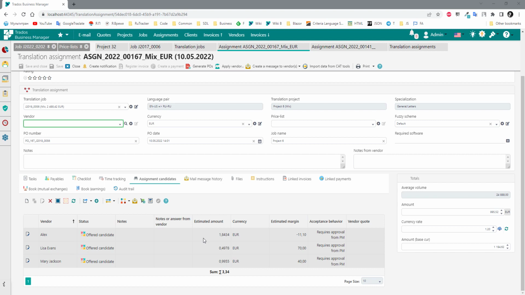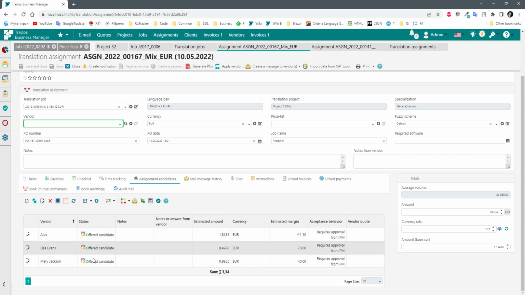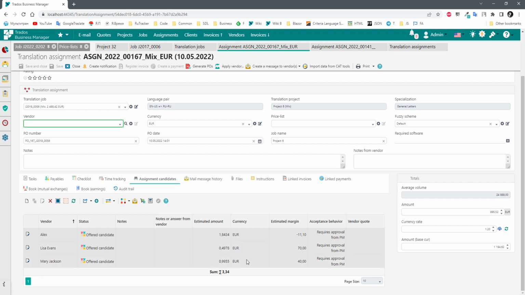Then vendors can log in to the vendor portal and they will see these translation assignments in the list of offered jobs. When they accept or decline your offer or send a counter offer, this status will be changed here automatically. Also, it is important that the default behavior requires approval from PM. So all 3 vendors, if they all have access to the vendor portal, will be able to accept your offer.